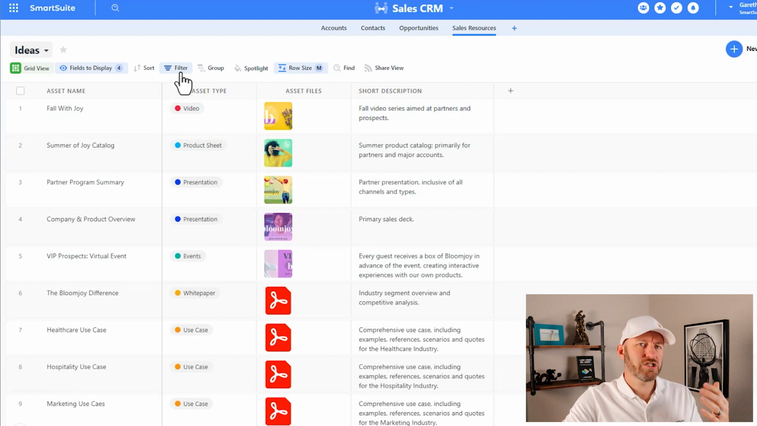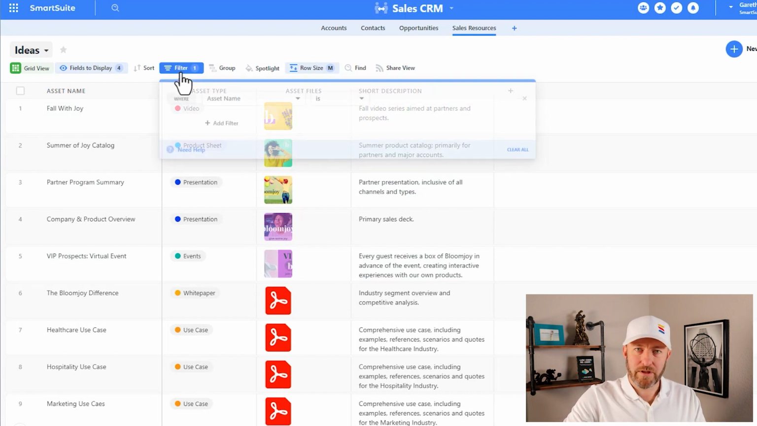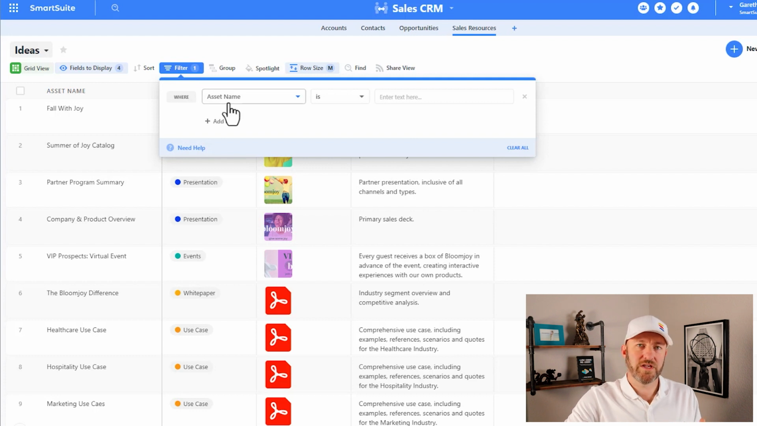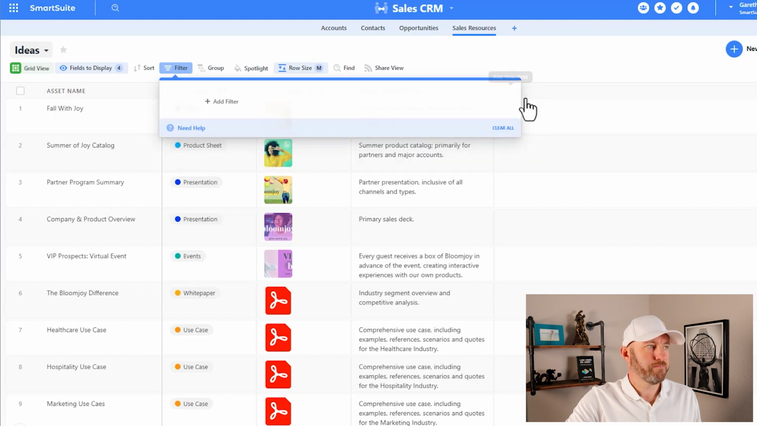I might apply a filter. Maybe I only want to see certain records. Well, by applying a filter, I'll remove some of those records from this view, and the other ones will shine through that meet the filter that I've established.